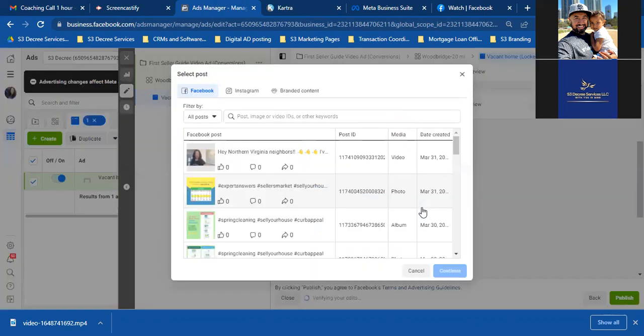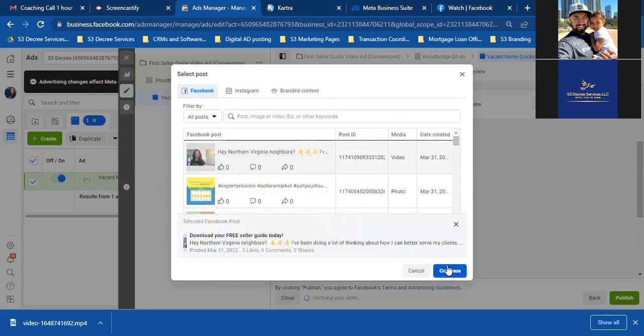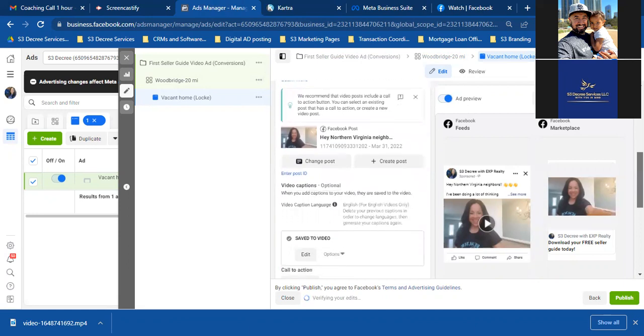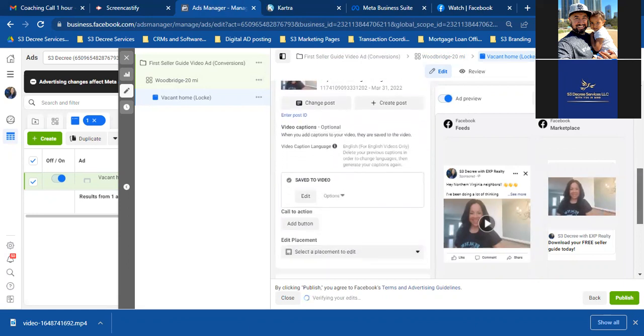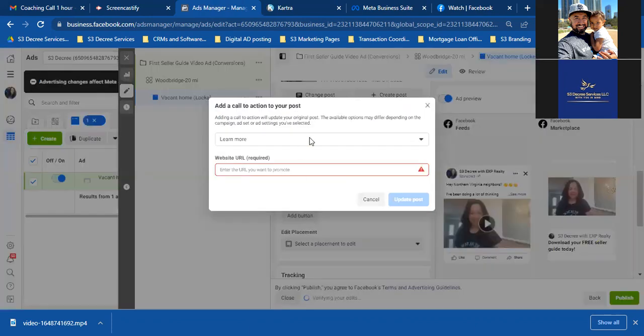So there it is. Click on that post and then hit continue. And there is that post. Now what we have to do is scroll down, and then you want to add a button. So click on add a button. And then grab your link from Kartra and just paste in that link right there.